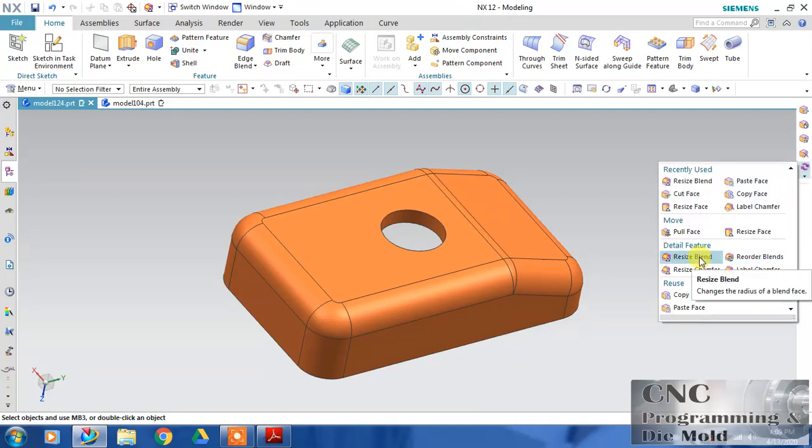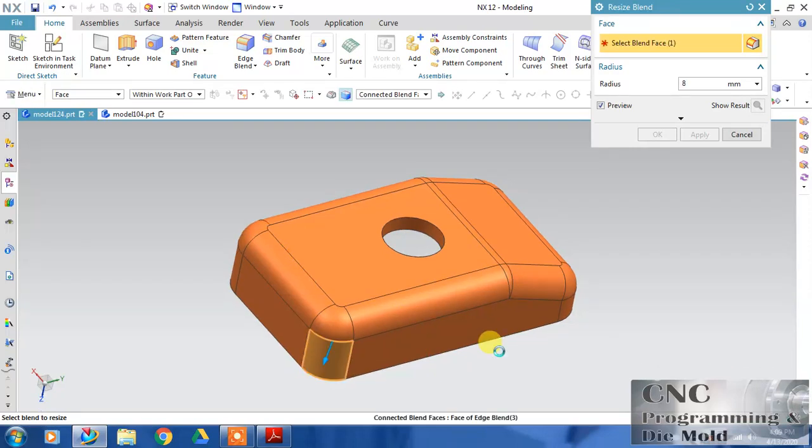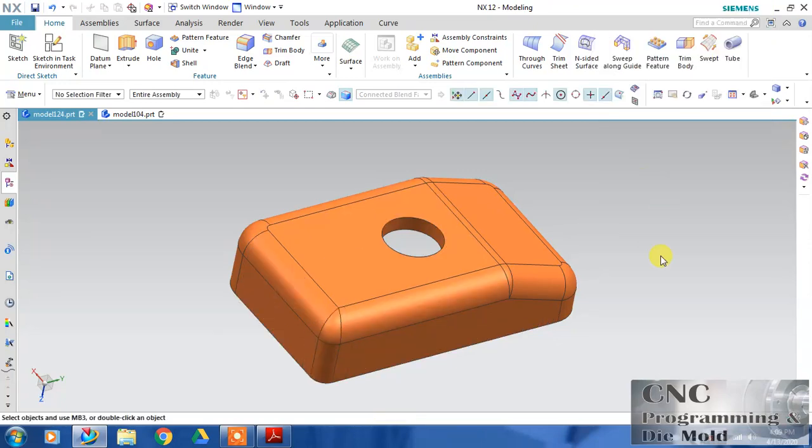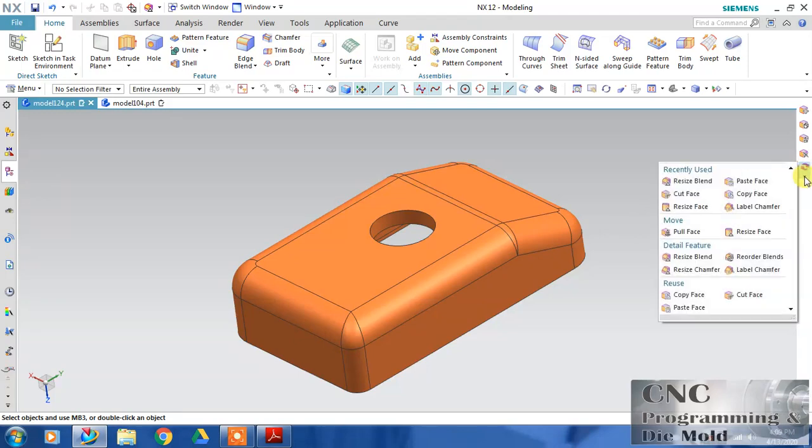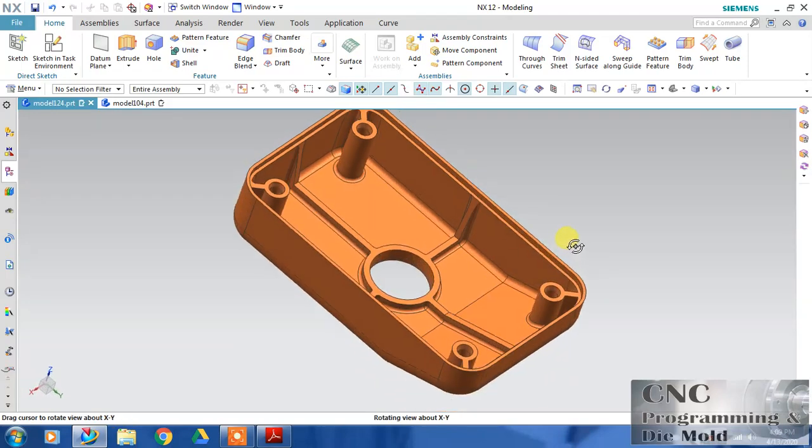Again Resize Blend. I want this blend as 5, enter, so it will reduce to 5. So with the help of this you can change the size of the blend, the radius of your blend portion.